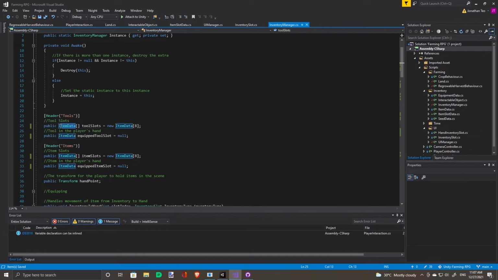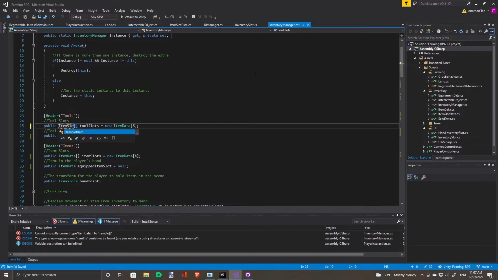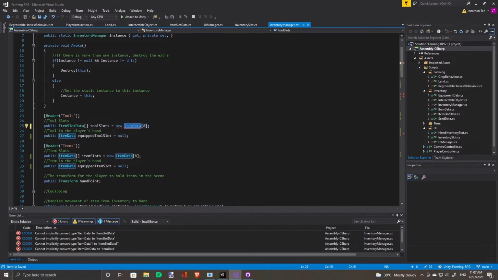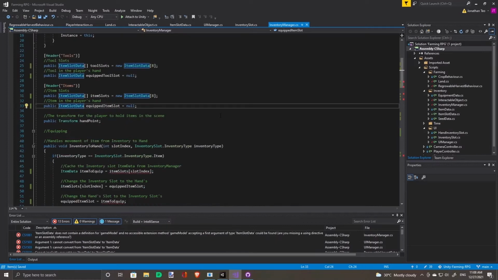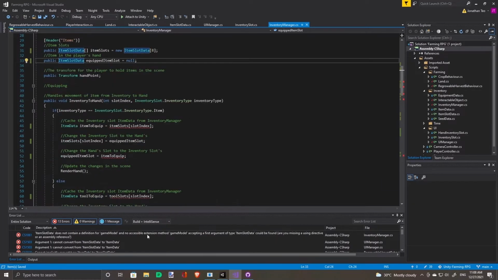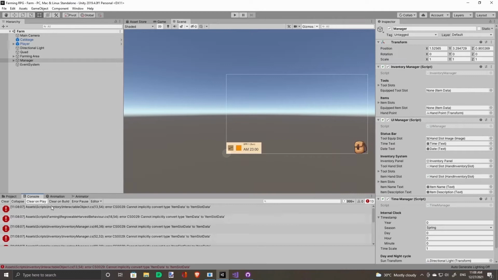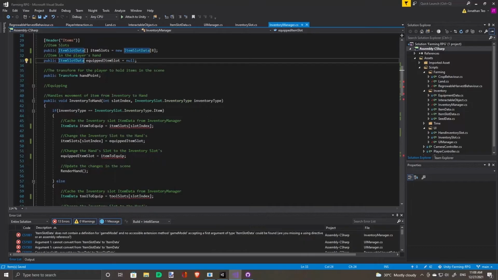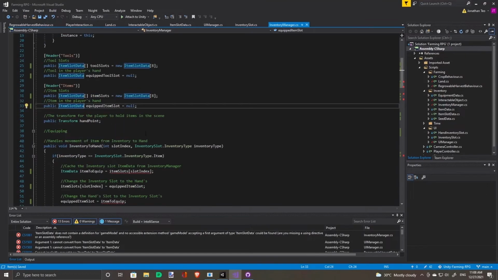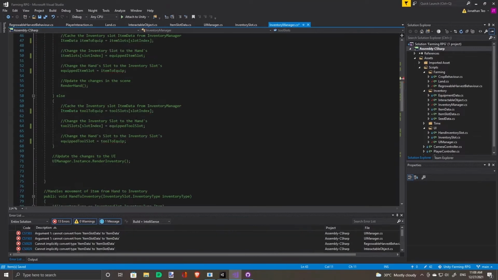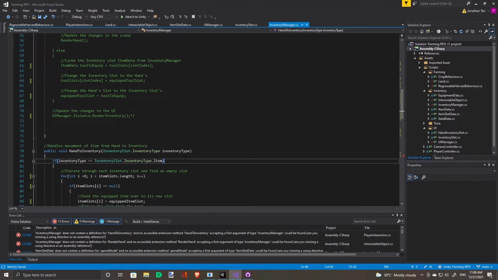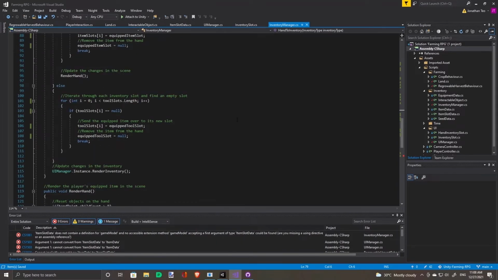So we're going to change the type from item data to item slot data. Let's do this for all of them. Now, if we were to look at Unity, there's a lot of errors because we changed the type. We have to change a lot in the equipping and unequipping functions, so let's comment out the contents for now.